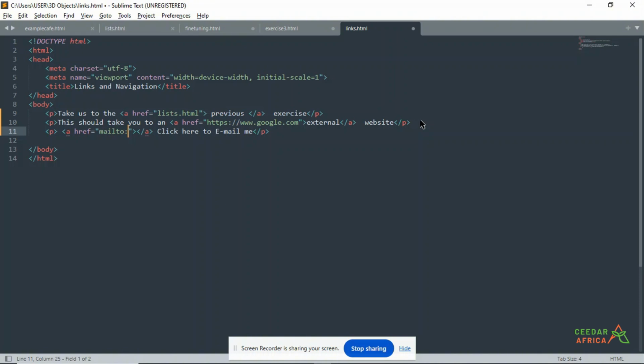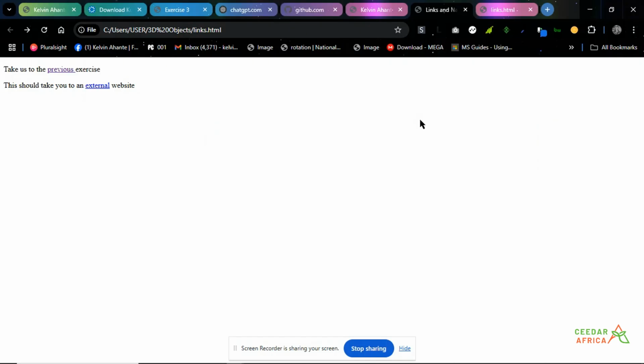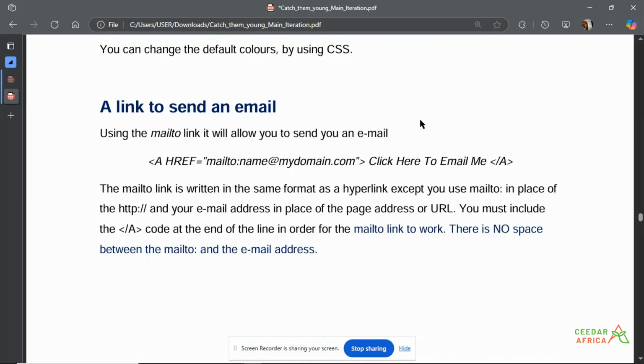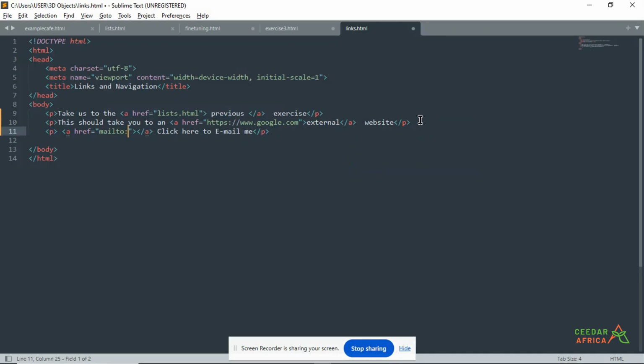The only difference is with the hyperlink, you use HTTPS. With the email, you use mailto. Although I'm not connected to the internet, so it might not take us anywhere for now. I don't know if we should still go ahead and try it. Okay, let me just write it down so that it's very easy to do. Let me just write my email here.